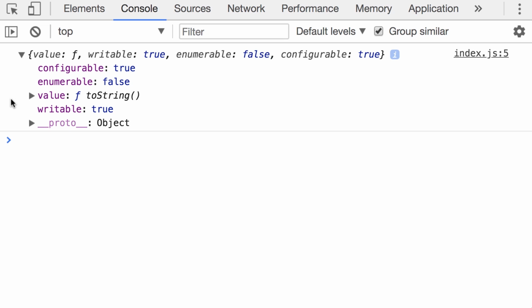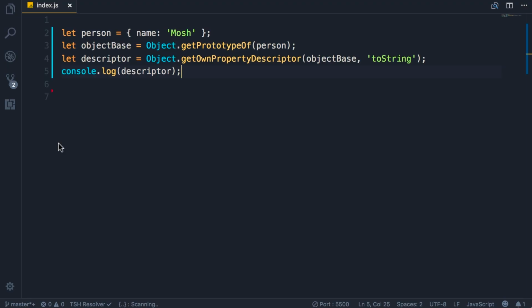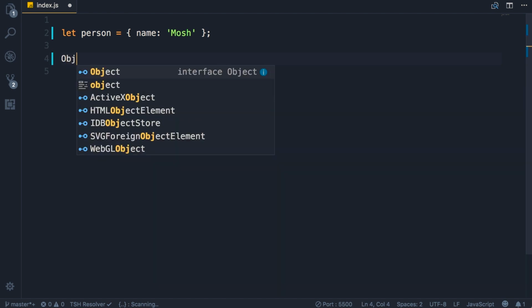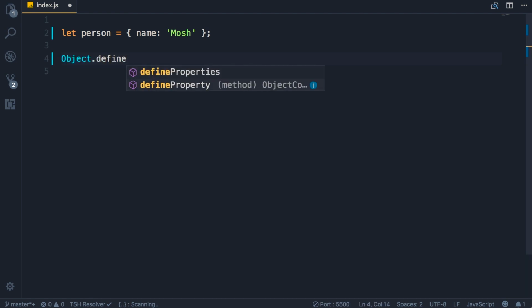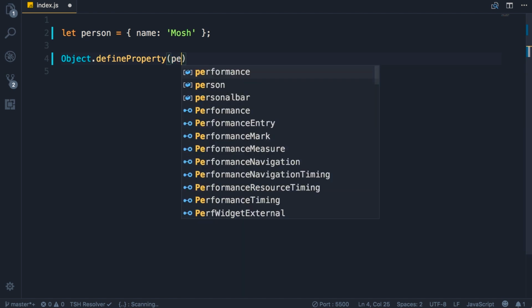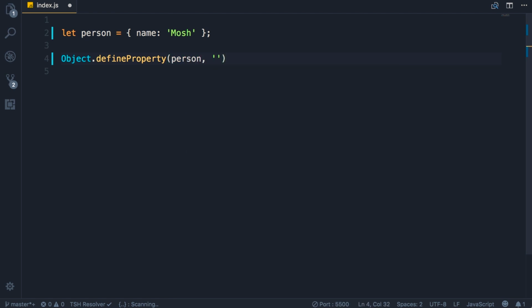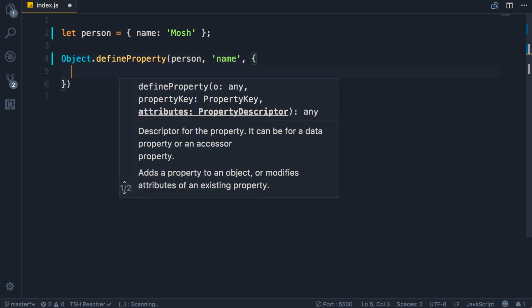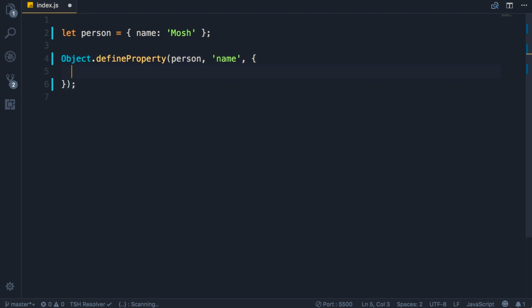Now, when you create your own objects, you can set these attributes for your properties. Let me show you an example. So we're going to use our person object. We don't need these lines anymore. Earlier in the last section, you learned about Object.defineProperty method. We use this to define a getter and a setter for a property. So as the first argument, we pass person. The second argument is the name of the target property, which is name. And the third argument is an object, which is our property descriptor object. This is where we add the attributes to this property.